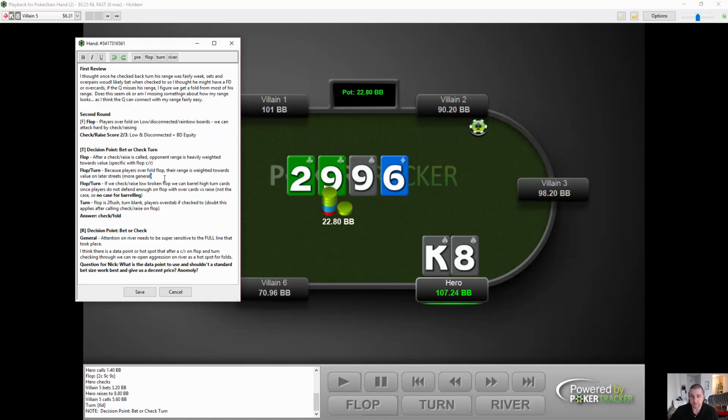All right. Because players overfold on the flop, their range is weighted towards value. Again, that's more general; this is specific to check-raise. This is all the time. If we check-raise low broken boards, we can barrel high turn cards, since players do not defend enough on the flop with overcards versus a raise. But this isn't the case here, right? This isn't a high card. So this data point, while it exists, I'm putting here to clarify that if I thought it was in the back of my head as a thing that was happening, it's not. This is not something we should be worried about.